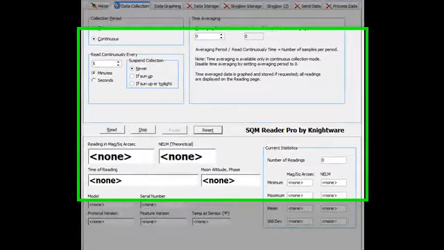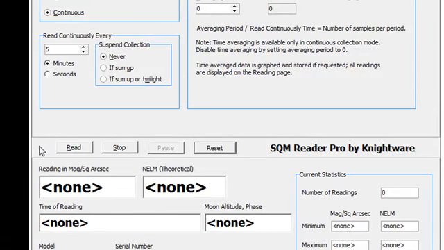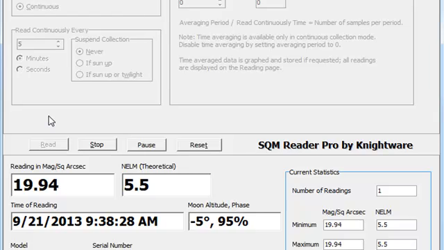Now that we have our reading process defined, we can move down to the command panel and initiate reading, stop reading, pause and resume reading if we are in continuous reading mode, and we can reset all the statistics and readings data. So in this particular example, we are configured to read every 5 minutes continuously, regardless of the sun. So if I click read, we'll acquire a reading. This is useful for testing.